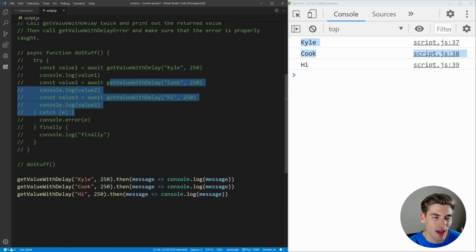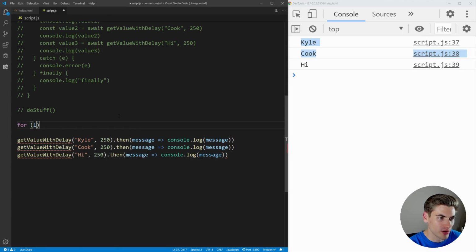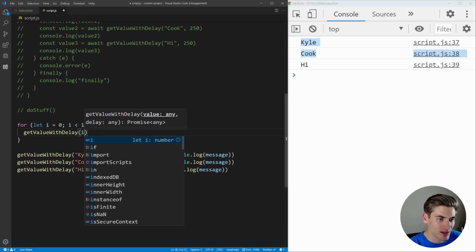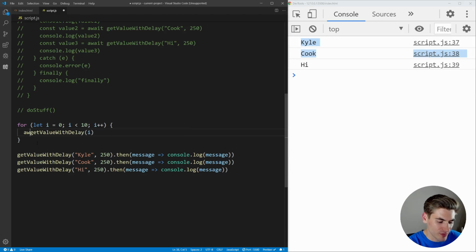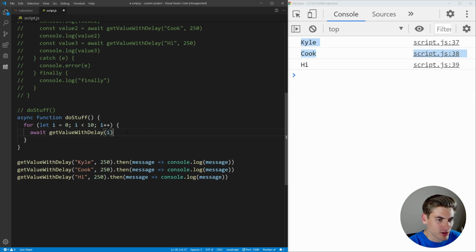And with async await, there's no good way to queue up a bunch of things at the same time. So if you ever are inside of a loop and you're waiting inside that loop, for example, if we were to do for let i equal 0, i is less than 10, i plus plus, and inside of here we did get value with delay, we passed in i. If we were to do this with await, like this, where we had a function called doStuff, there we go. That way we can have an async function.